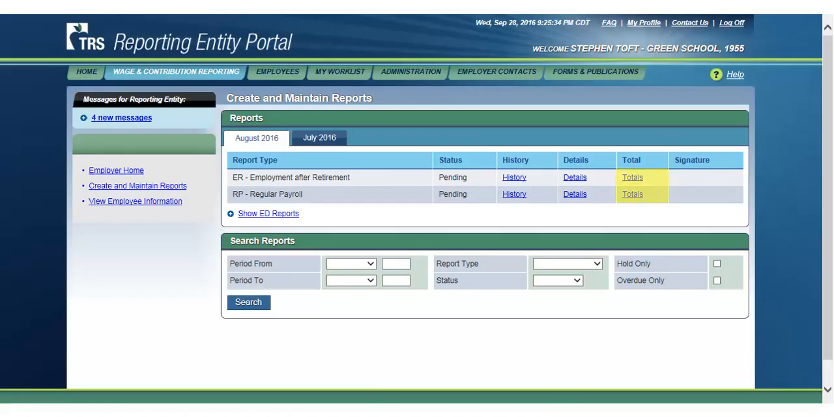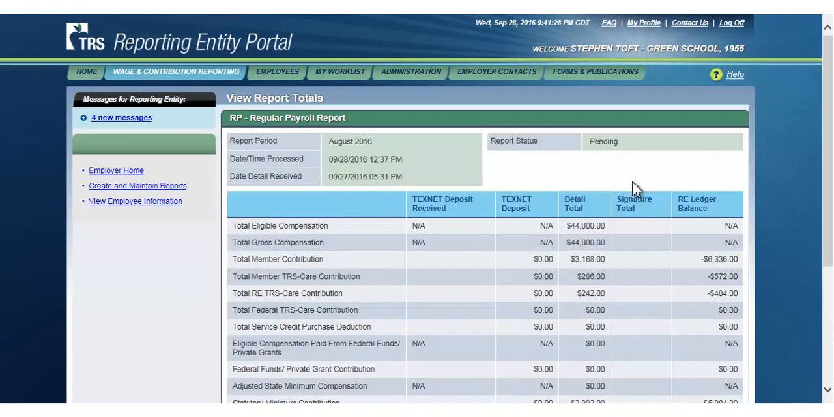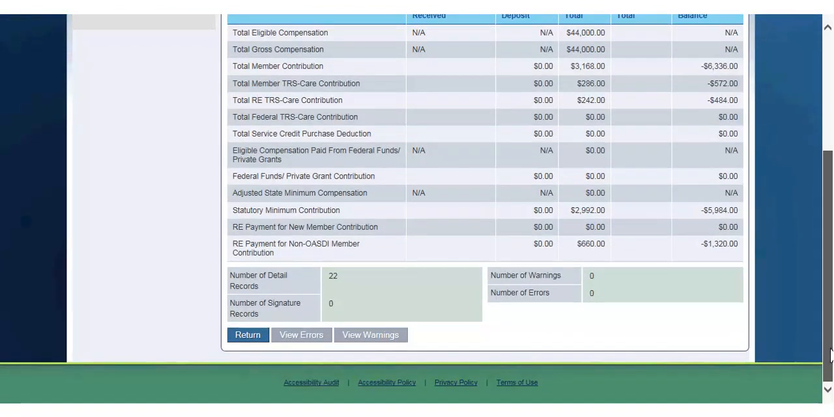The next link to investigate is Totals. This link takes you to the View Report Totals screen for that report. The View Report Totals screen displays information about the total number of records included in a report, the total amounts of various contribution types for all employees or retirees in the report, the corresponding TextNet deposit date and amounts, and ledger balances. When you're finished reviewing the report totals, click Return to navigate back to the Report Summary screen.